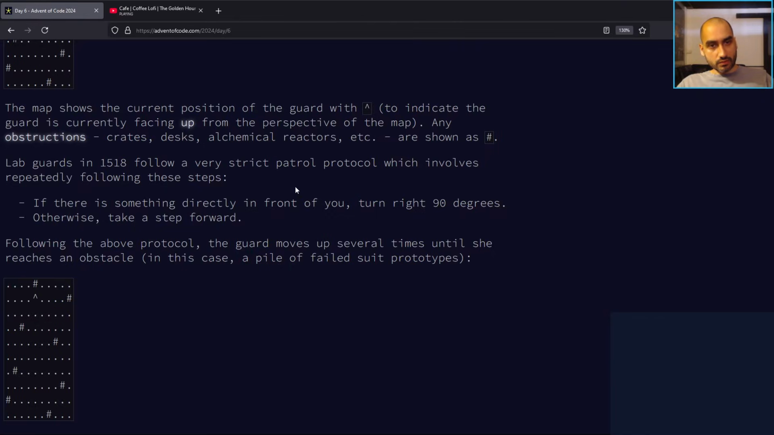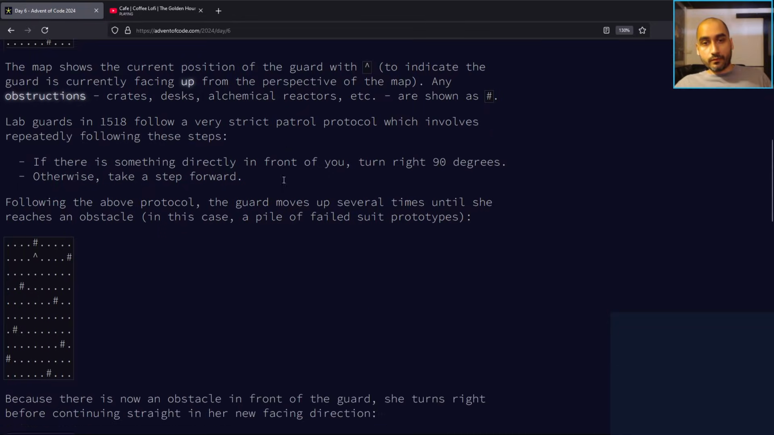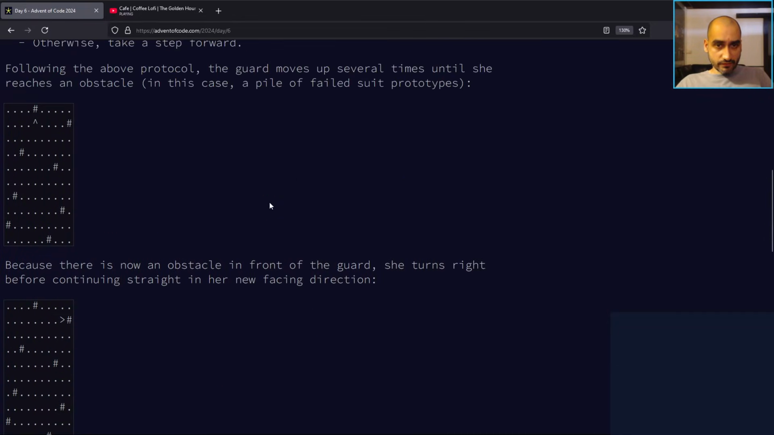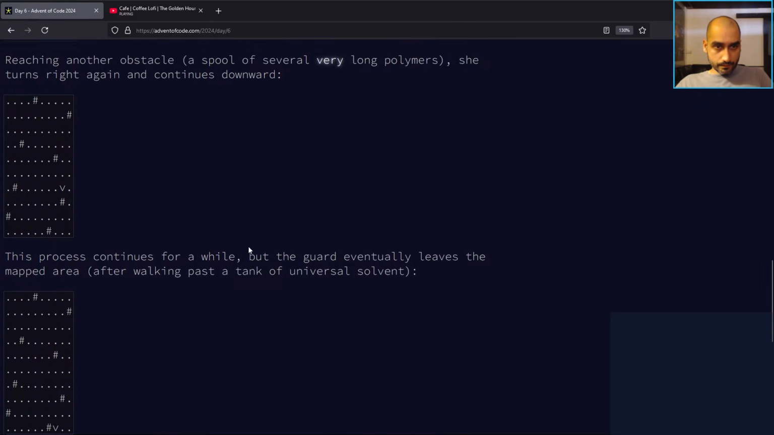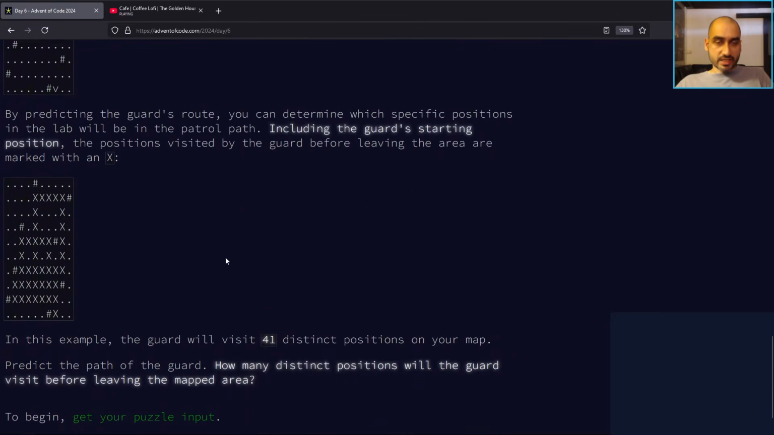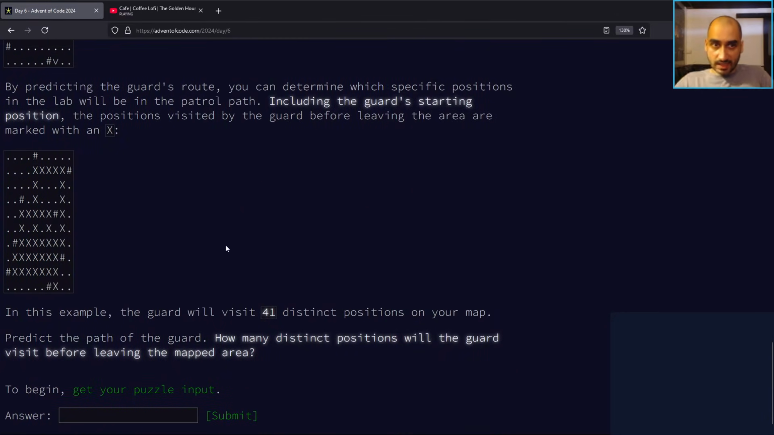Following the above protocol, the guard moves up several times until she reaches an obstacle. Because there is now an obstacle in front of the caret. Yeah. Okay, I get it. By predicting the guard's route, you can determine which specific positions in the lab will be in the patrol path. Including the guard's starting position, the positions visited by the guard before leaving the area are marked with an X. Okay. In this example, the guard will visit 41 distinct positions on your map.